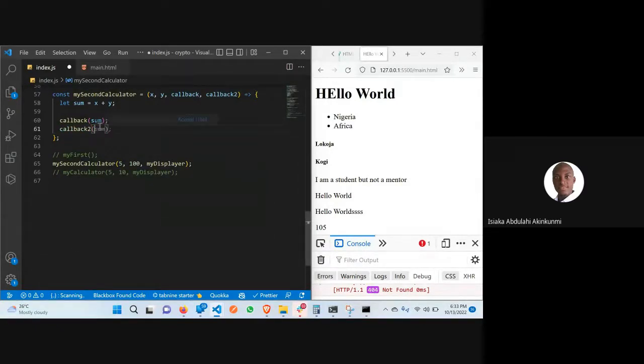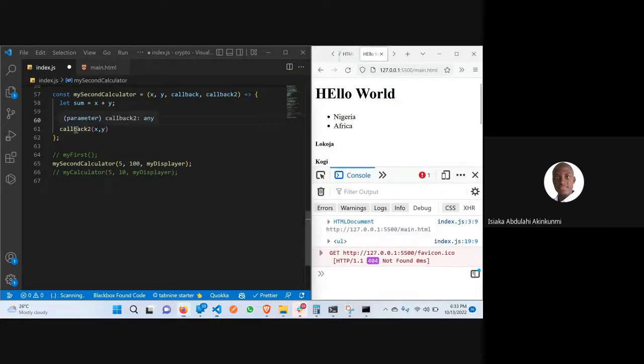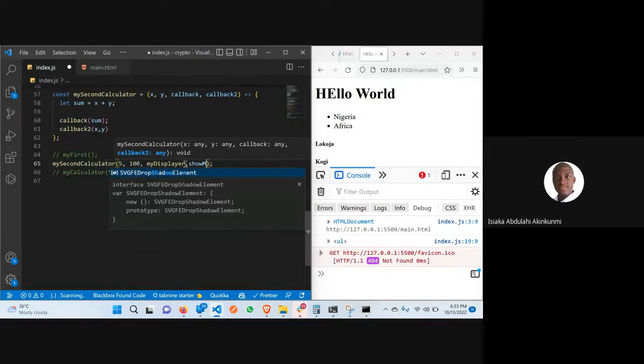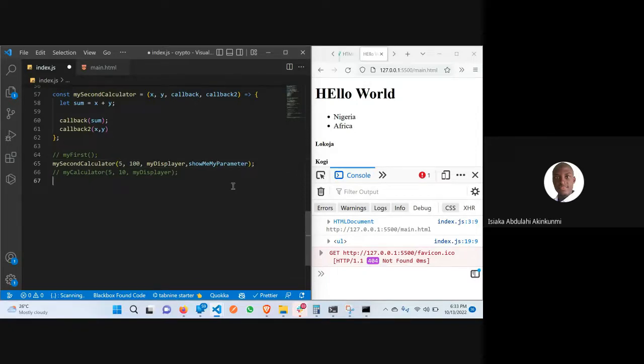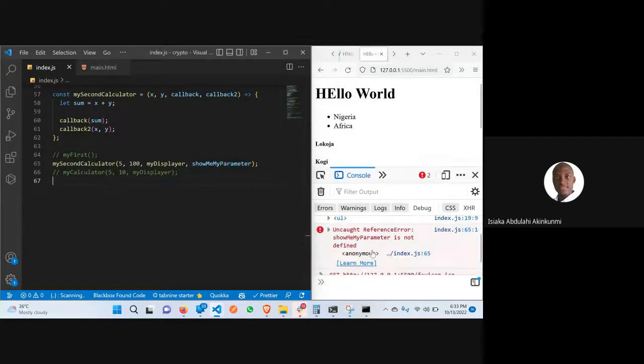Now, what I want callback 2 to do is to tell me my x and y. It should console.log callback 2. Now I have to define this callback 2 here. What's the name of that function? Let me say show me my parameters. Because I've not defined it, it will throw an error saying show me parameters is not defined.